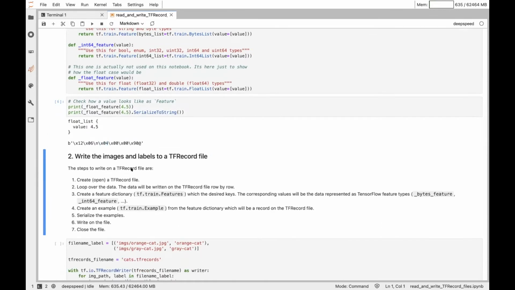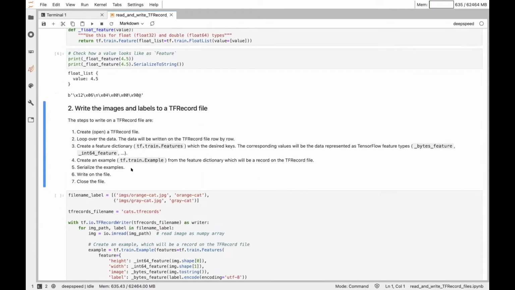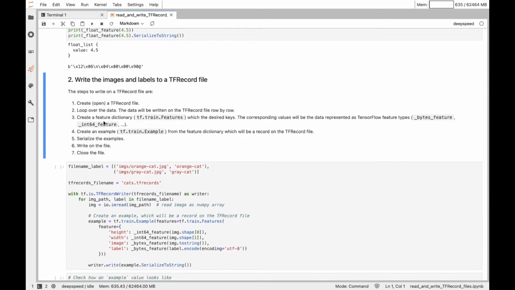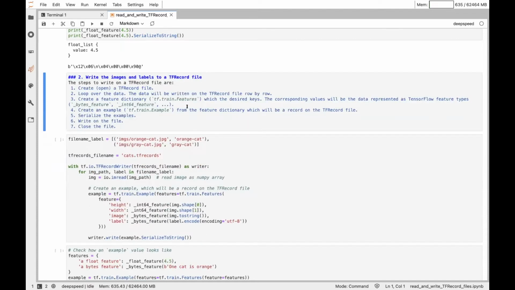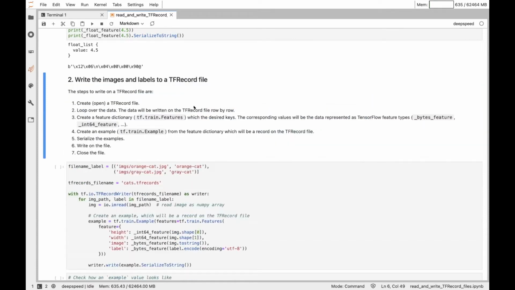Okay, now let's write the images. Writing the images, or any kind of data actually, is always the same. The steps are: create a TF record file, then loop over your data, in this case our two images, and then write them one by one. We know that because a TF record file is a record-based file system.